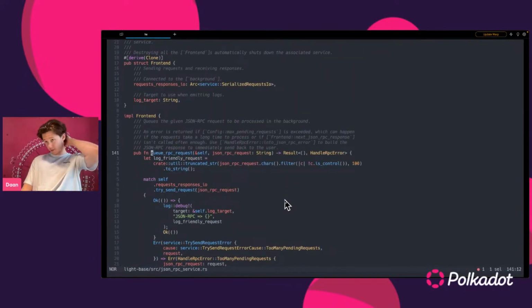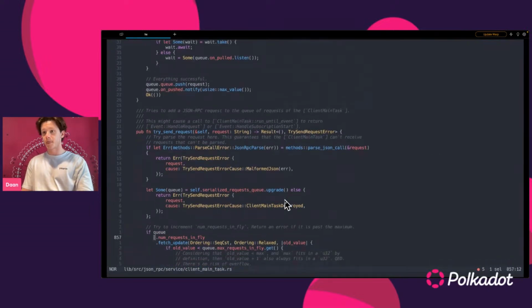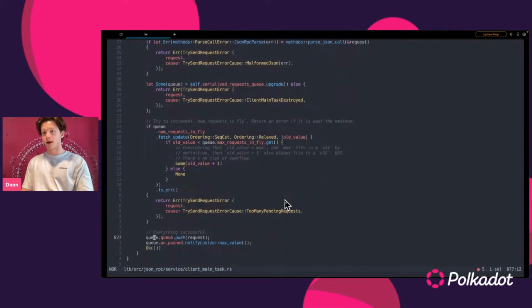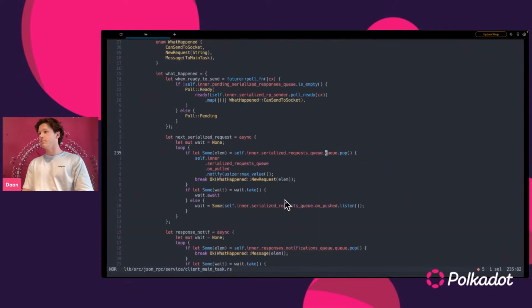We queue this RPC request because, of course, you could send a lot of JSON RPC requests to Smoldot. We try to send it, and then we push it to this queue. And then we can see, I think here it pops. Yeah, so here it gets these requests. Notify.